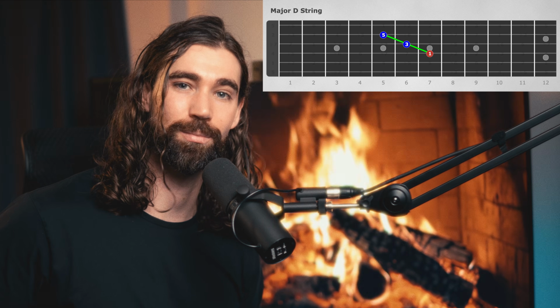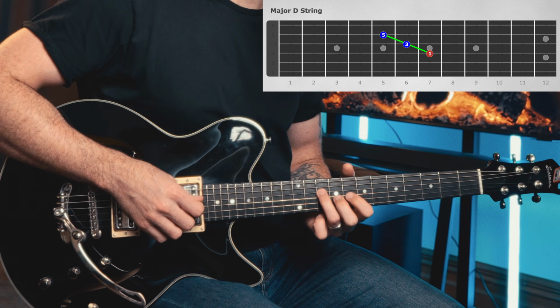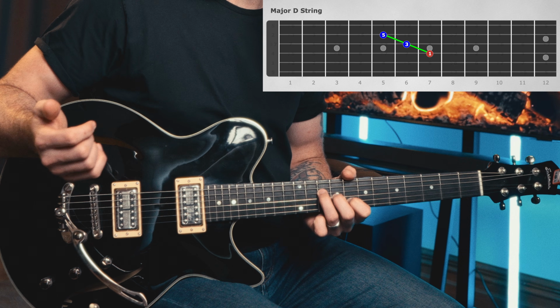Now of course this is a movable shape, so if I wanted to play that for a C chord, I just find the C note on the D string and I could play it there. Okay, you don't need to know that right now, you don't need to know all your notes necessarily, because I'm going to show you an easier system, but that's how it works.